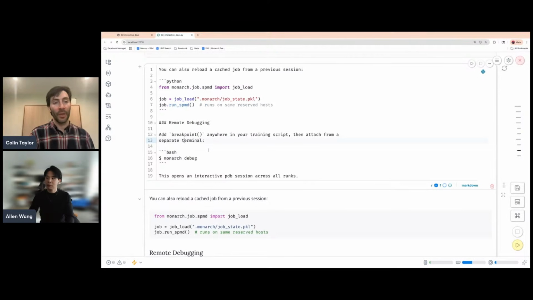Monarch debugging. Effectively, we have a little tool which uses some Netcat fancy stuff under the hood called Monarch Debug. If you run Monarch Debug from the same host that's executing your client script, and you have a breakpoint anywhere in your user code, even deep inside some remote SPMD function, you can open up a debugging terminal, and it feels like you are doing distributed PDB debugging.